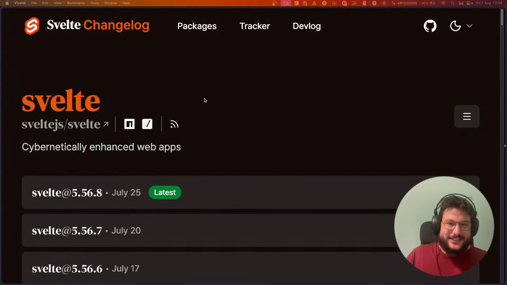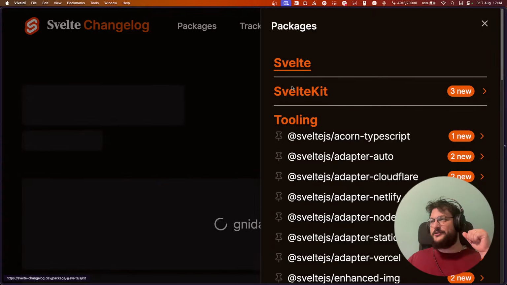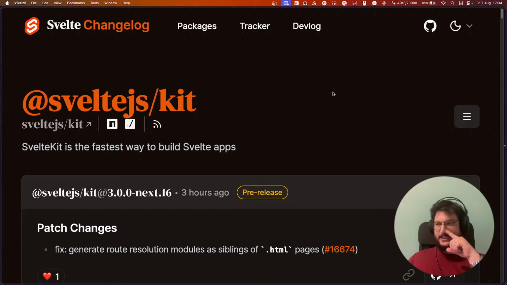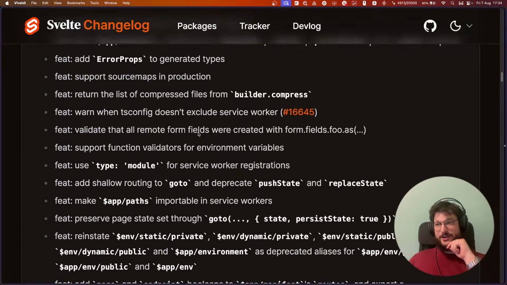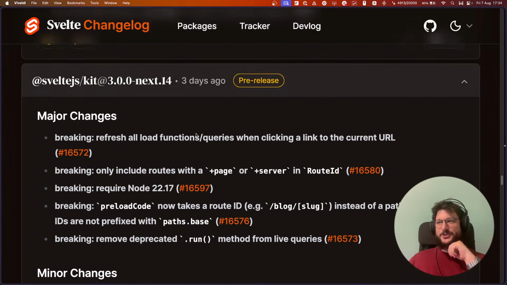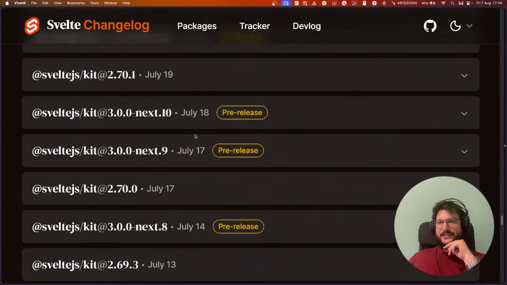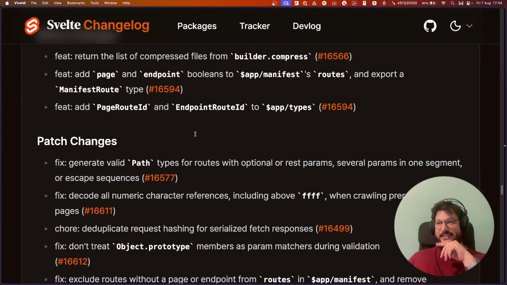If you can tell, they're working a lot on SvelteKit. Also, it's August, so people are on vacation. So let's see, we have 3 new releases of SvelteKit. A lot of breaking changes. Oh gosh, that's a super huge release. They're working hard on SvelteKit, so let's go over this.